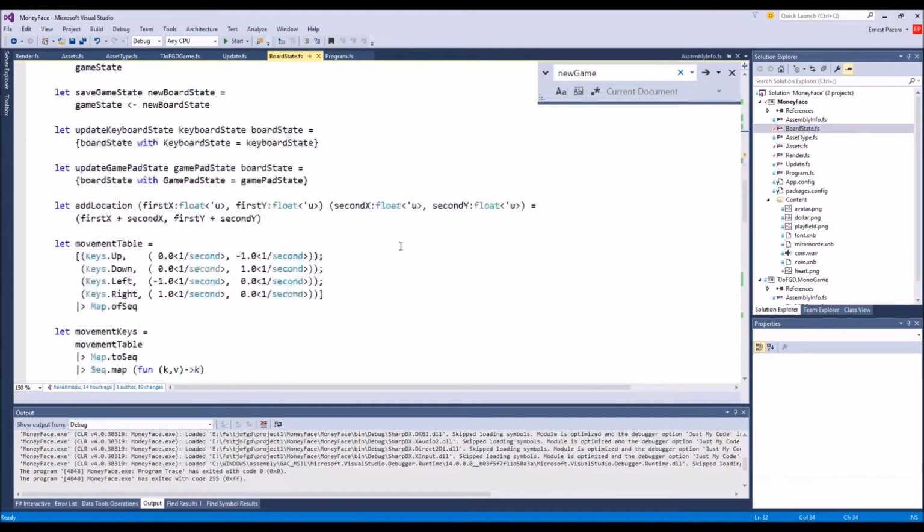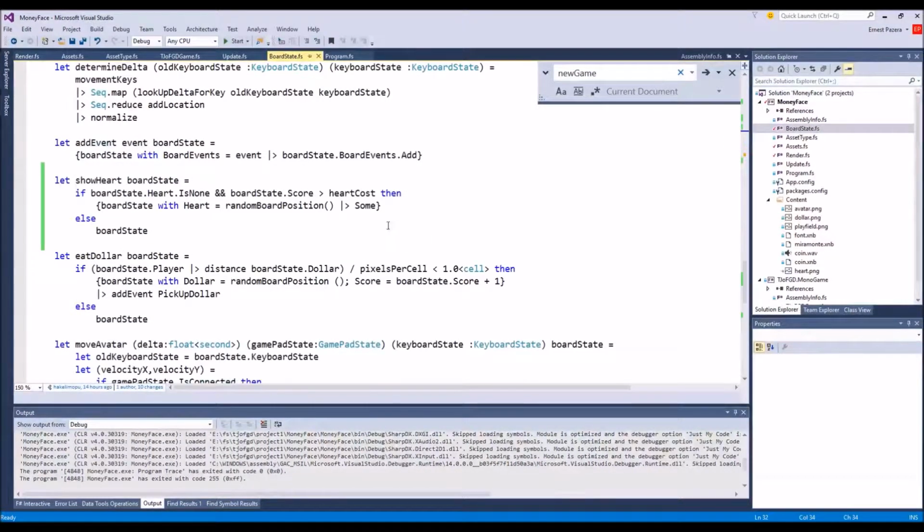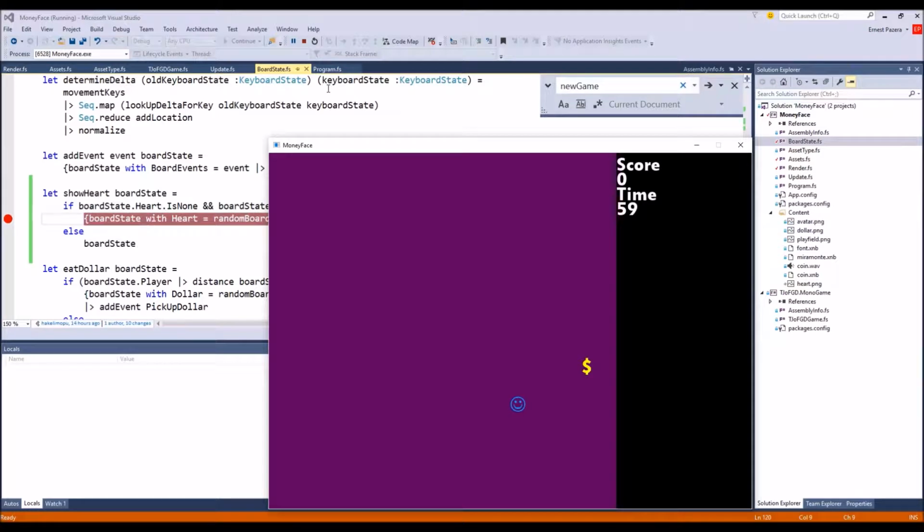So, not that. Update. Show heart. If board heart is none, then board greater than heart cost. Let's put the breakpoint there. Having a super duper great episode today. So we're gonna say start. 1, 2, 3, 4, 5. Nothing.